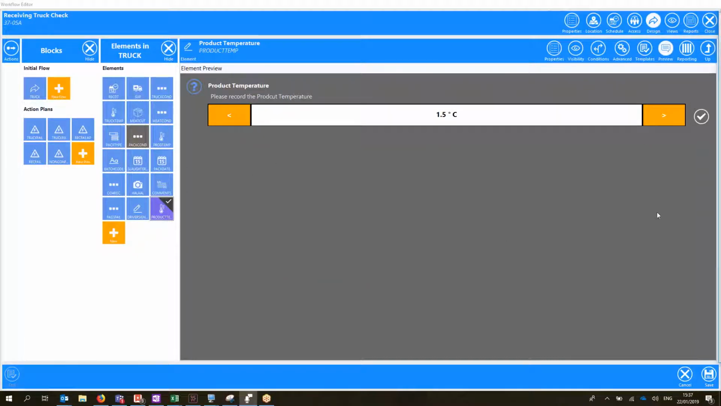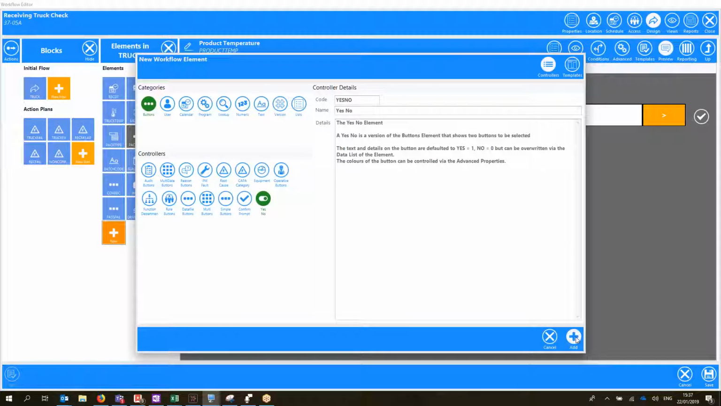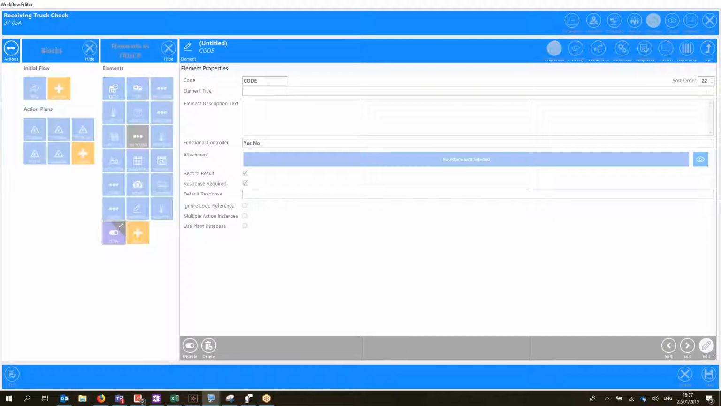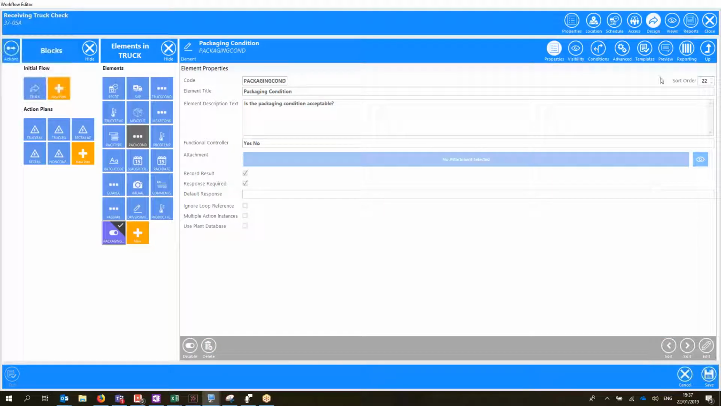I'll now add another element to the workflow to allow the operator to select a yes or no response. To do this, I'll select the New button, navigate to the Button category, and then select a yes or no element. In this case, I'm going to ask the operator if the packaging condition is acceptable. I'm now configuring the element's code, giving it a title, and entering a description for the operator to see during the check. Navigating to the preview window, you can now see that this is the yes or no element that I have just configured to the workflow.